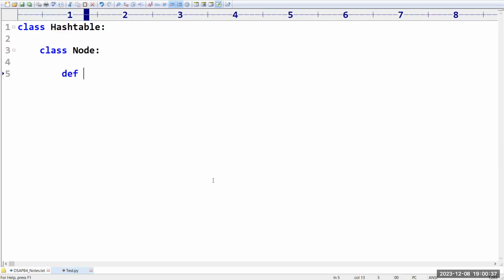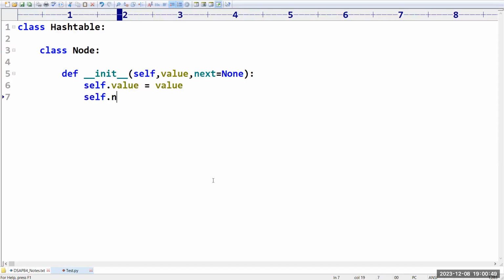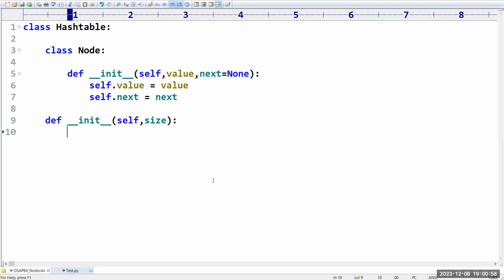Class Node will be there. I am going to take __init__ with self, value, and the next field is by default None. Self.value will become the value which you are giving. Self.next will become the next field we are giving. Then we define the HashTable with some size. So self.size will become the size we have, and self.L is equal to None times size, because we are working with objects.